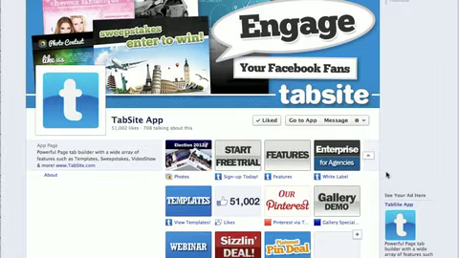Today we're going to take a look at our Pinterest pin deal engagement application. This is a TabSite application that allows you to offer deals via Pinterest. So requiring someone to pin an image to their Pinterest account and then they can get a deal from you. So it'll reveal a deal, whether that be a percentage off or a coupon code or something like that. So we're excited about this.